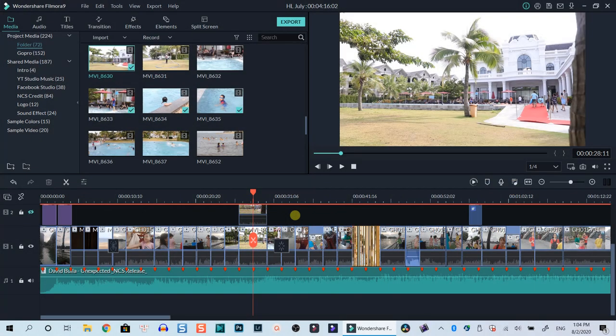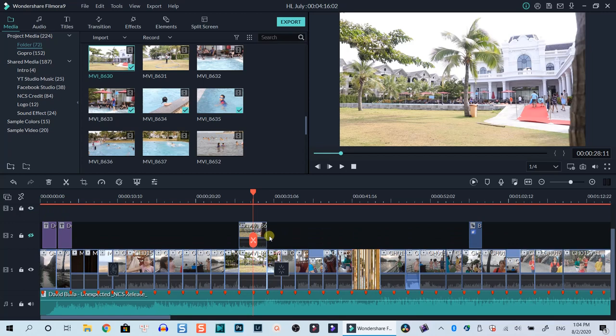In this tutorial, I will show you a quick way to fix an overexposed footage using Filmora 9. I will use this footage which I shot with my Canon 800D couple days ago as an example. I will create a new sample project to avoid lag issue.